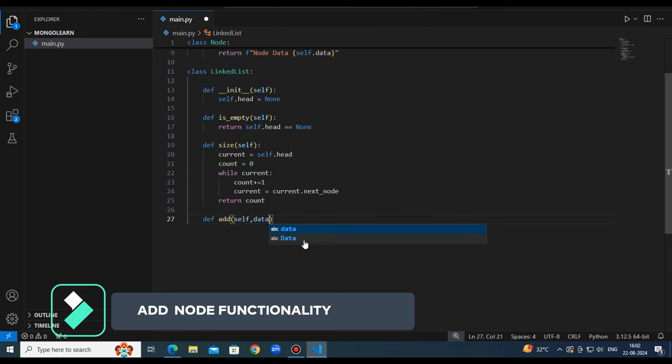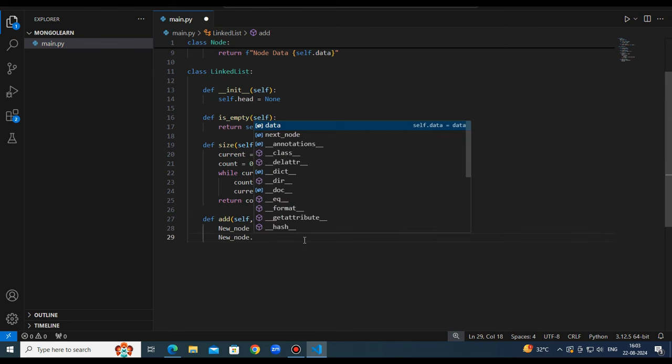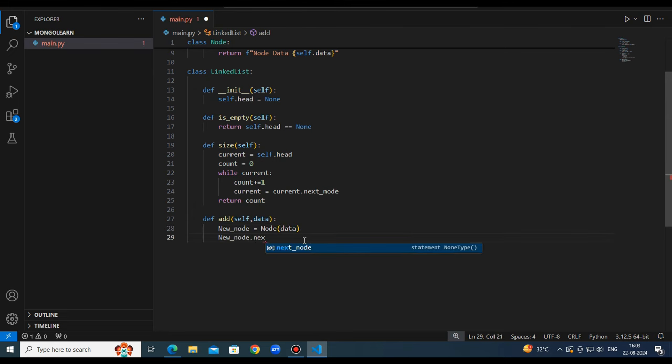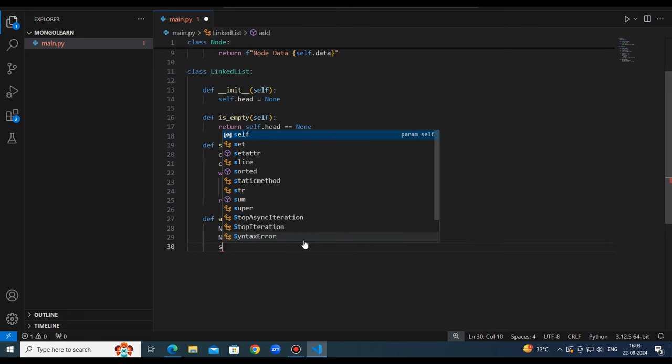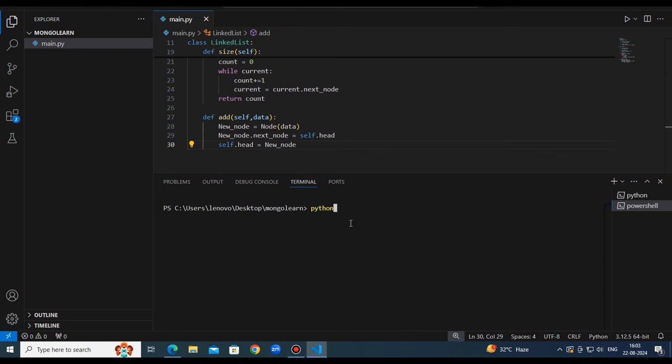Using this add, we're gonna add the node directly. This will take 2 parameters, self and data. We're gonna create a new node here directly. New node equal to, we're gonna call the node class and pass the data that we get from the function. Here we're gonna set new node dot next equal to self dot head. We're gonna change the next part of the new node to the head. Then self dot head equal to, we're gonna change the current node as the head node. So this is the code to add a new node.